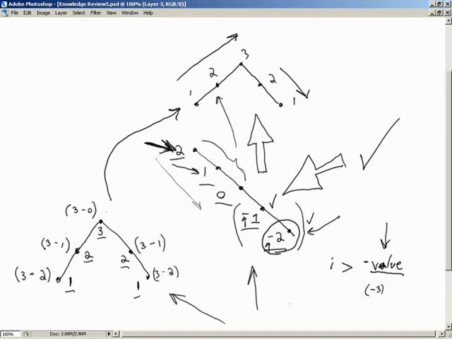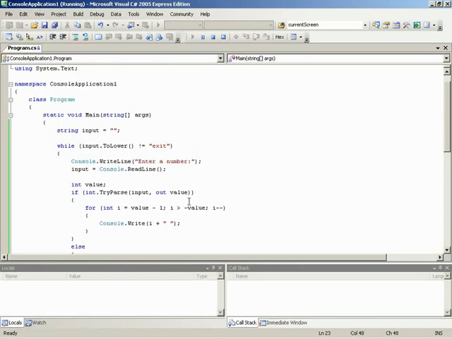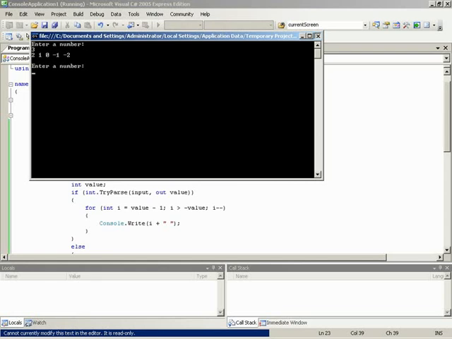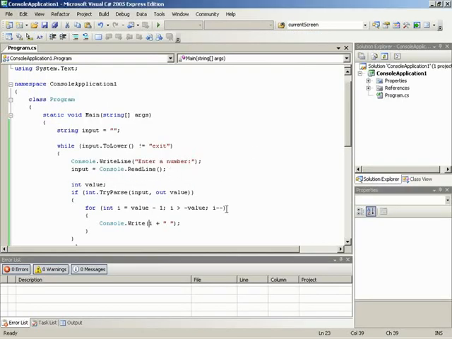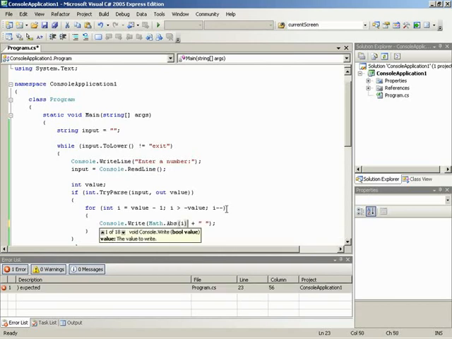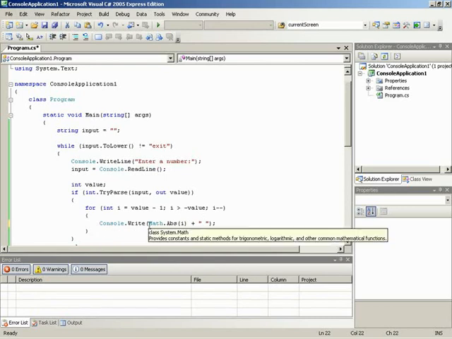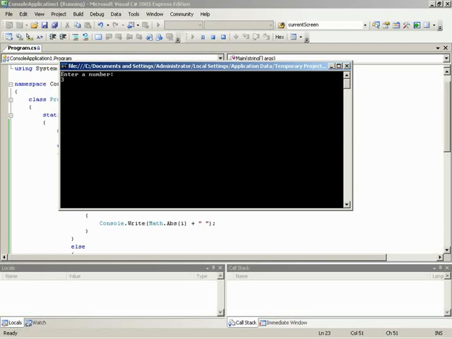All right, Logan, go ahead and hop back over. Now that we've proven that we've done it, let's throw the absolute in there. Instead of just showing i, let's get the absolute of i. I left the app running, so let me exit out of that first. Now we can edit our project. The absolute is held in the math object, so we'll take math dot absolute of i. Let's try that out. We'll enter 3 again, and we get 2, 1, 0, 1, 2.